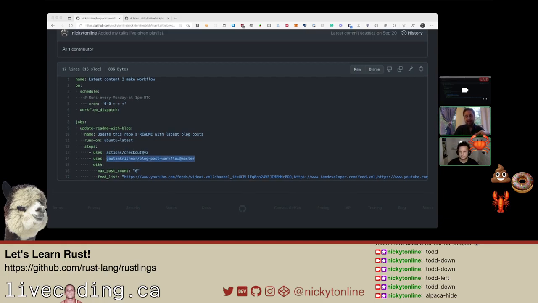The actions checkout, what that's going to do is check out a copy of the repo that you have this workflow running within. So it's going to do a git operation to check out a local copy of it. And then the next sequential item, you can see it marked by that hyphen, the next one down is uses, and this was the one that you were going to drop a link to, where it does a blog post workflow.